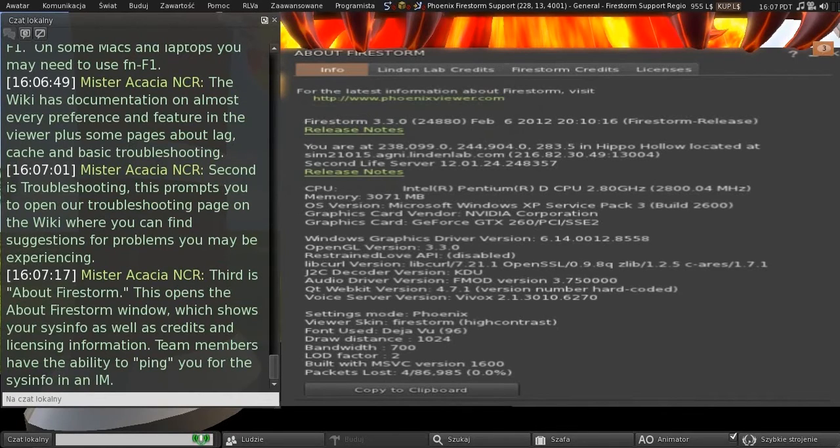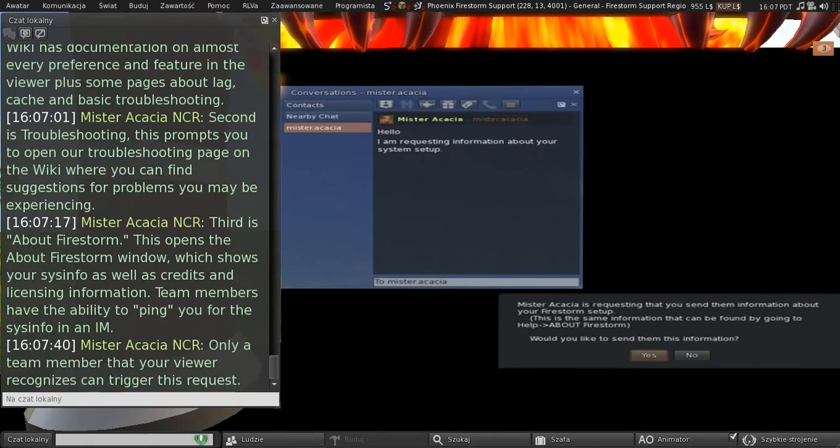Third is About Firestorm. This opens the About Firestorm window, which shows your sysinfo as well as credits and licensing information. Team members, and I need to stress only team members, have the ability to ping your viewer for the sysinfo in an IM. Only a team member that your viewer recognizes can trigger this request, and if they do, you'll see it, kind of what it looks like up on the screen.